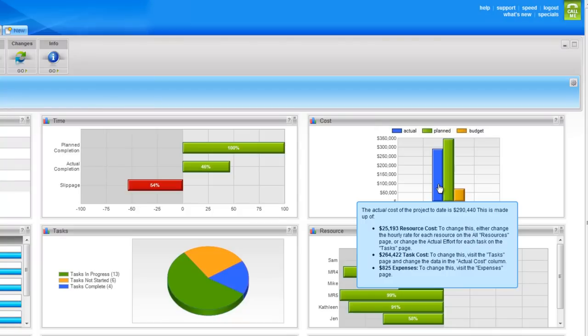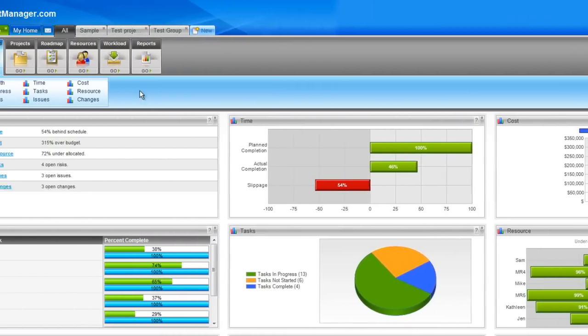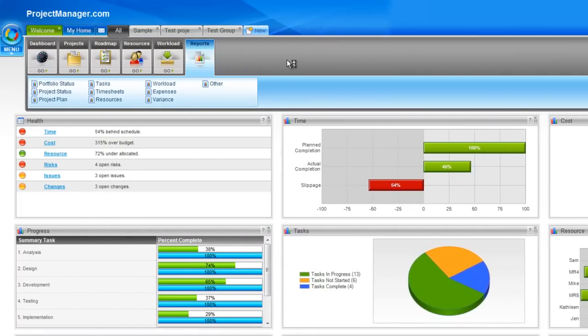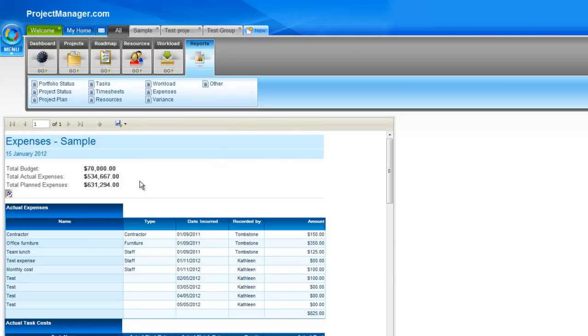And of course, for more detailed information, you'd go to the financial reporting area, which is under All and Reports. And here, if you go to the expenses area, you can pull a report of all your expenses, costs, and planned costs. Select the project, and we'll view it on screen. Now, this report shows me at a high level my total budget, actual expenses, and of course planned expenses. And as I scroll down the report, you'll see there's much more detailed information here.